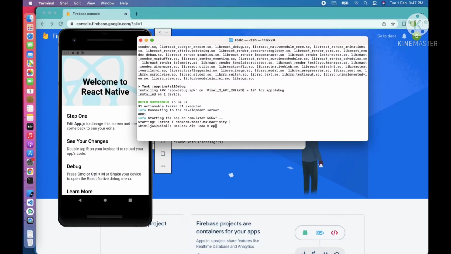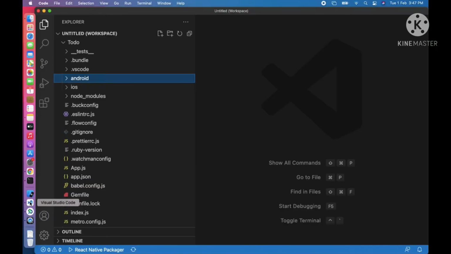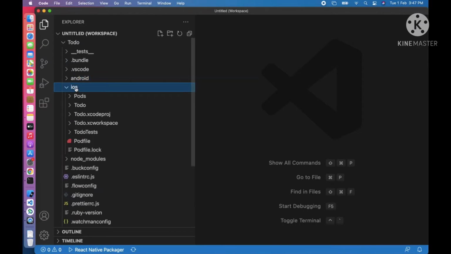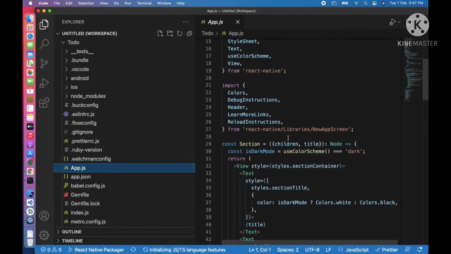If you are not able to create the project, you can use the command npx react-native init to-do. So it will create a React Native project. I have already created a project. Then open the project in VS Code. You can see the Android folder, iOS folder, and then App.js file, right? The project is running on my device.